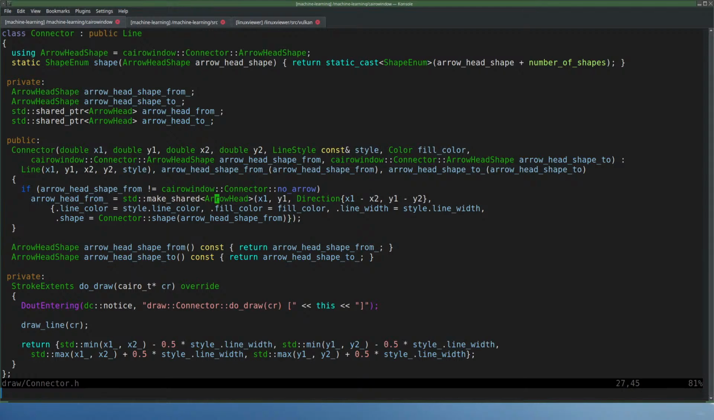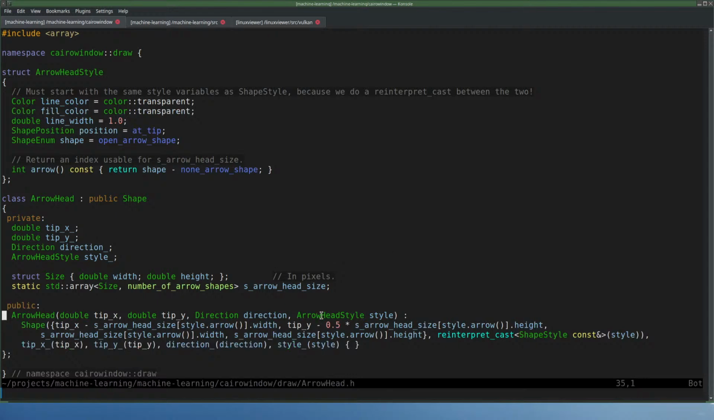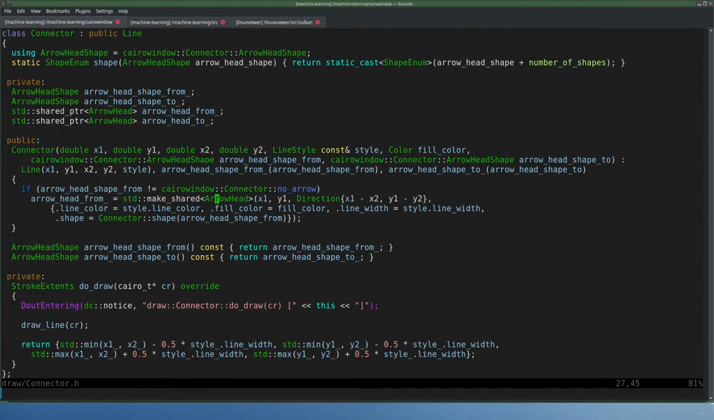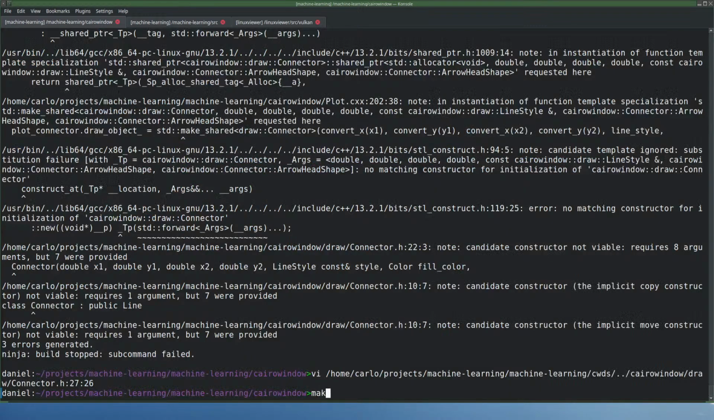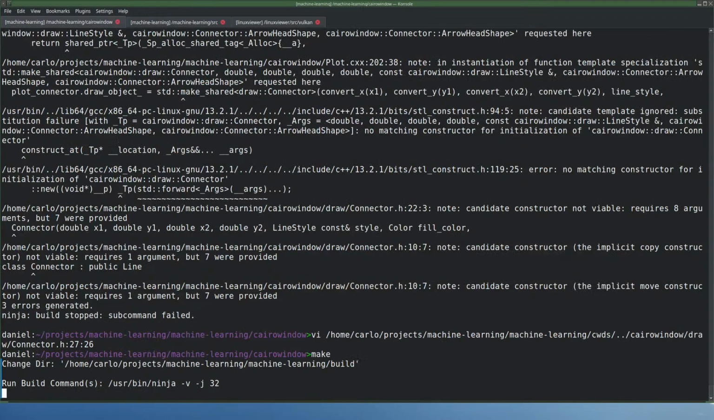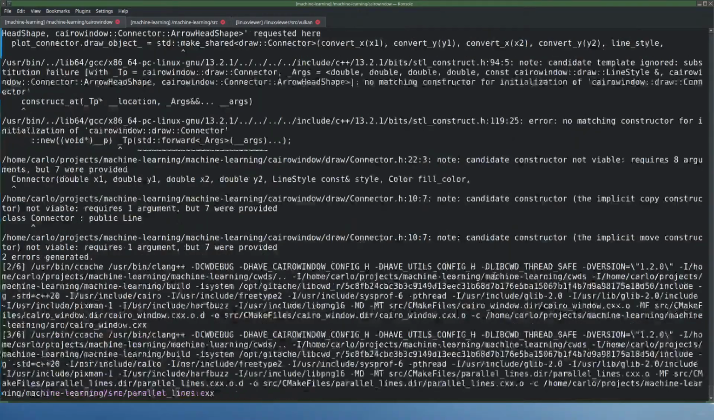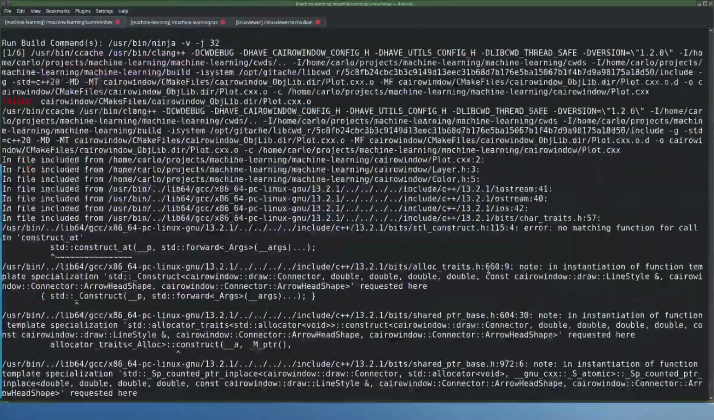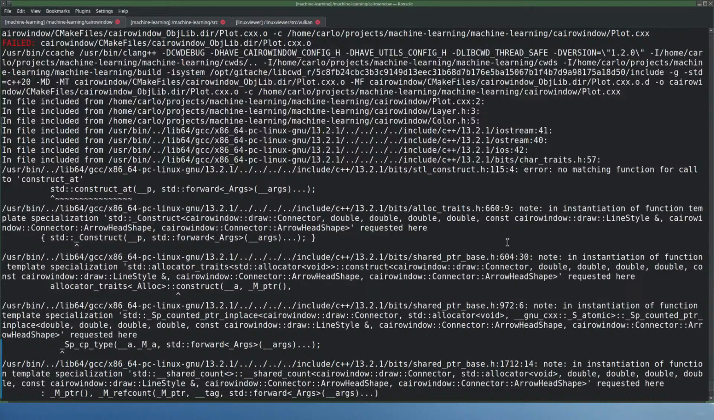Arrowhead. The next one is style. And then we were at no matching function for call to construct add.